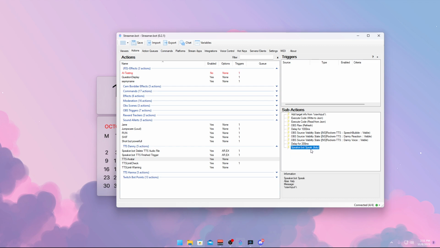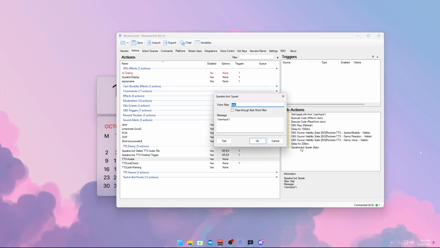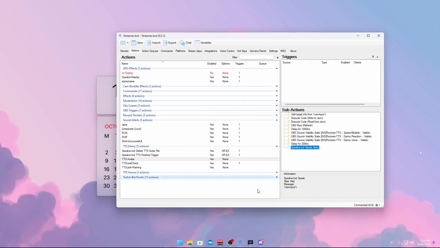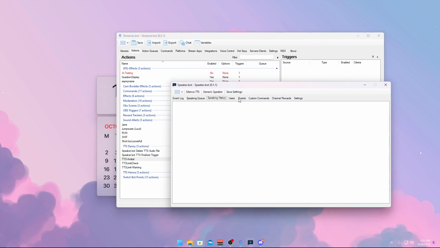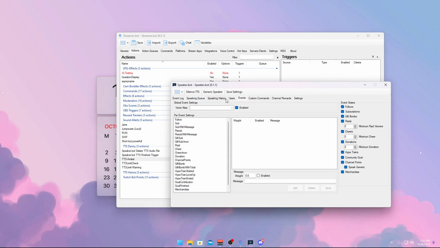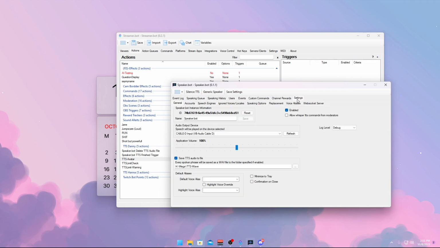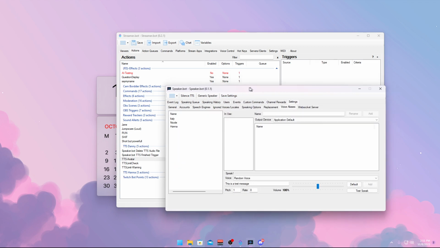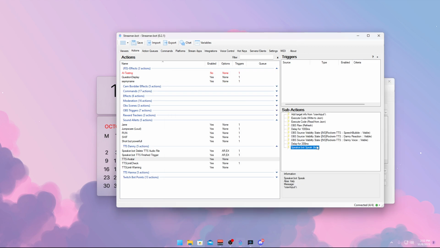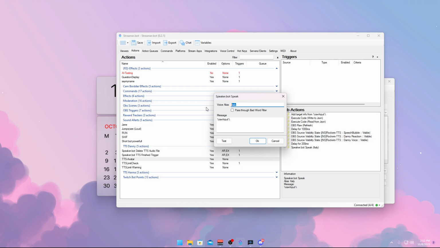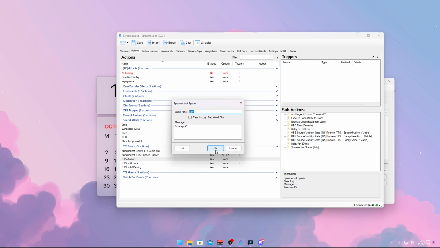Then in here, we want to set the Speakerbot voice. If you have a Speakerbot voice alias, this is the name you want to put in there. So this is what is in here. That is all you want to do. Change that name to your Speakerbot name and you're good to go.